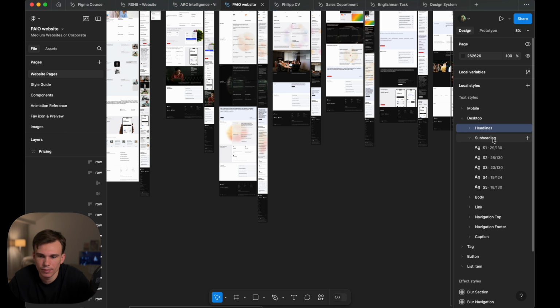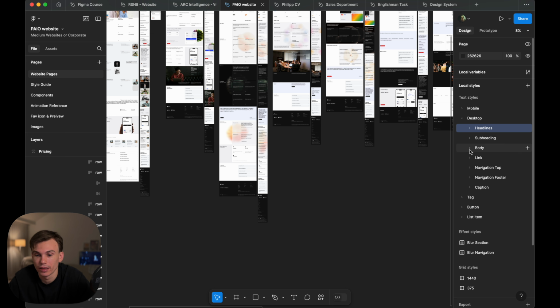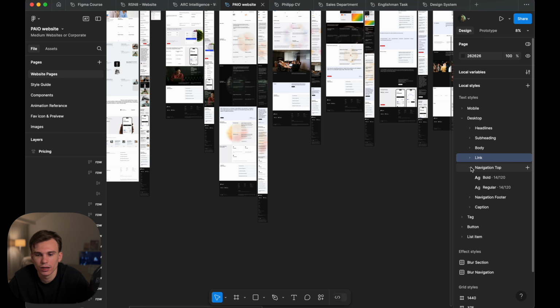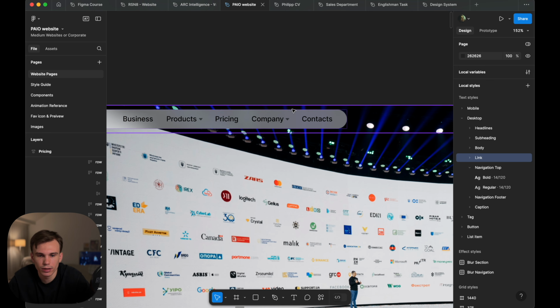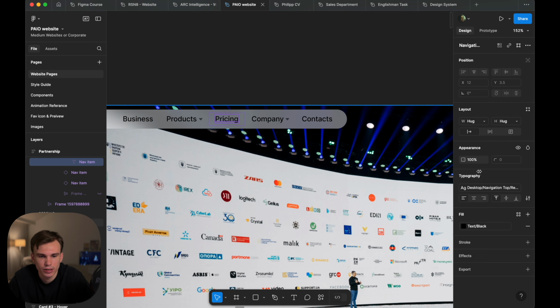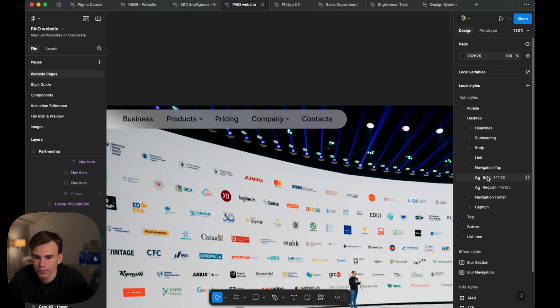Then I have subheading or subtitle, S1, S2, S3, S4, S5. Then I have body, body 1, body 2 short, body 2 long, and so I call them in a name that is clear. Then link. So for links I have a different style of the text. Navigation top, which is this one. So this one is navigation top. This text here, desktop, navigation top, regular. As you can see, this is this one. Desktop, navigation top, regular. This is this style.